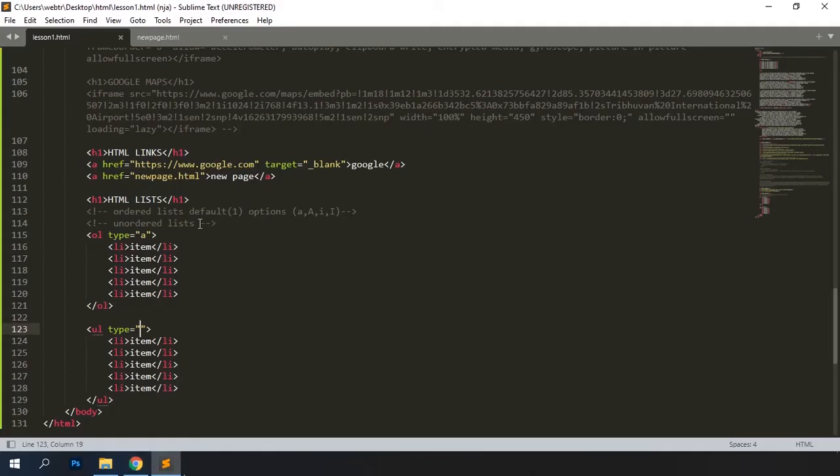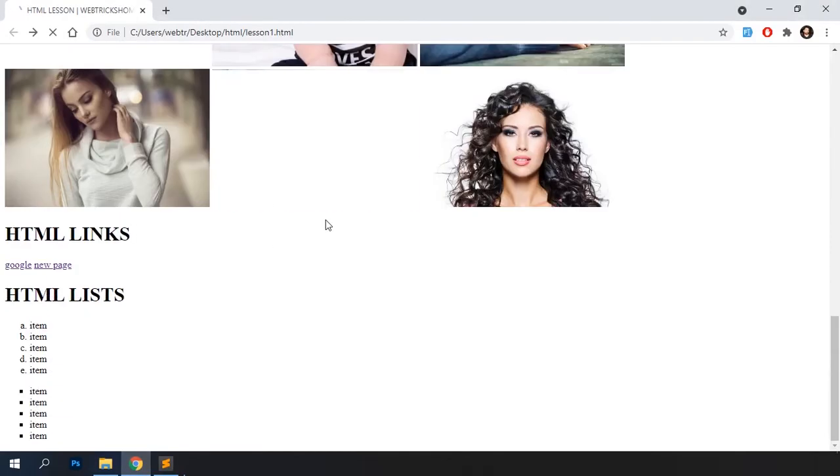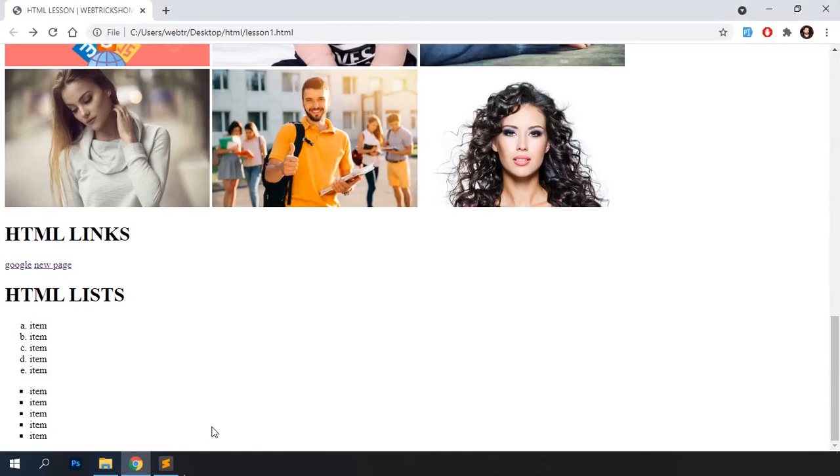The default bullet type is disk here, while the other available options are square and circle. Let's change it to square. And you can see the bullet type is changed.